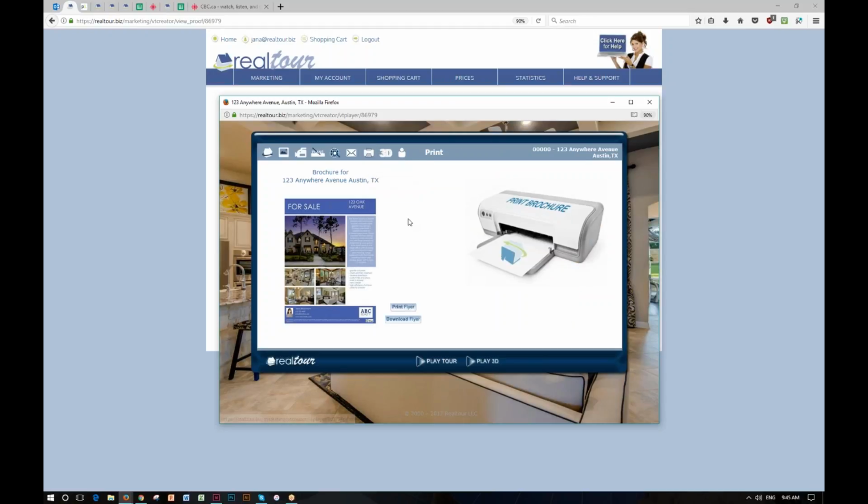Little print flyer. Remember, I included a flyer with my tour. So right now I can print this or download a PDF of the flyer. Remember guys, a lot of these things are optional. If I didn't choose this, then these little buttons just won't be here. They're only here when you choose it, okay?